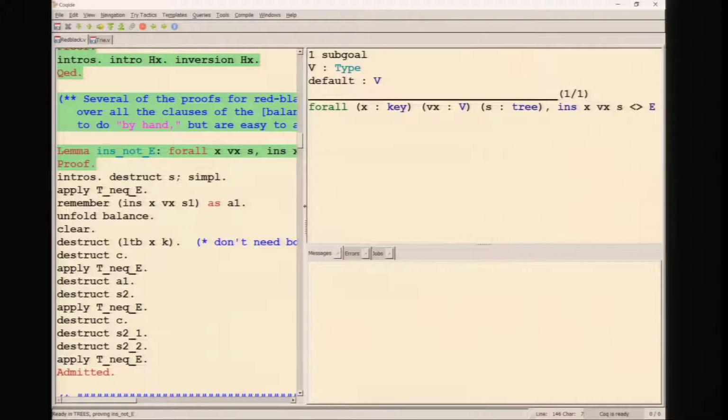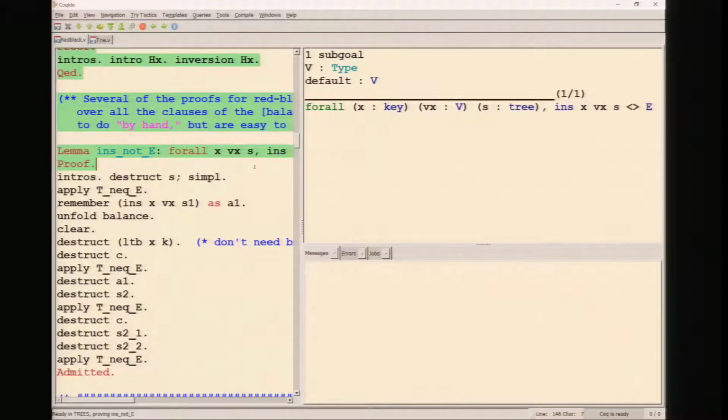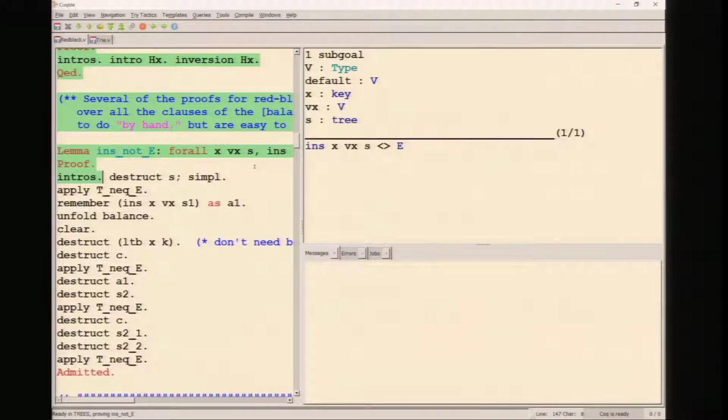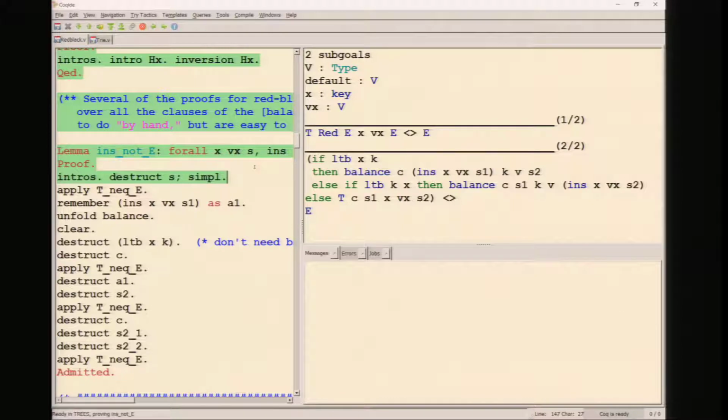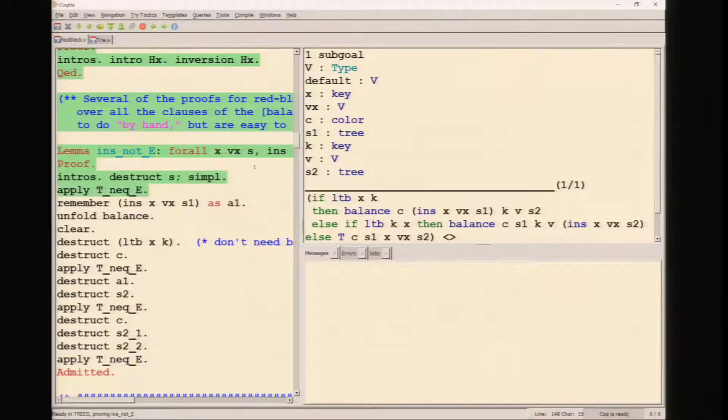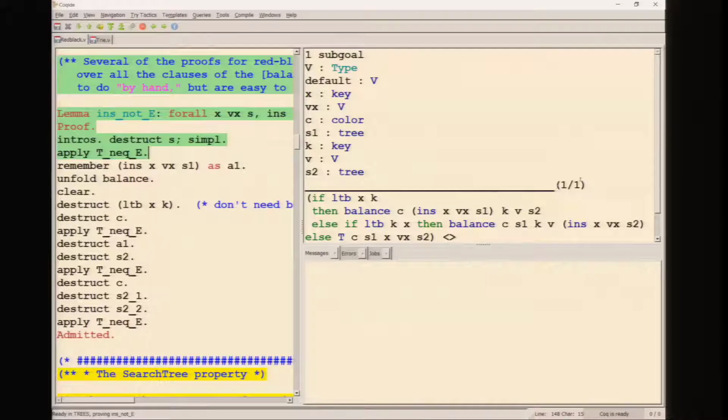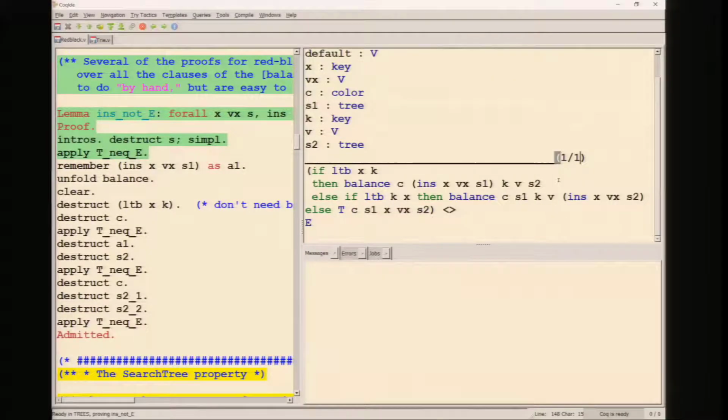Let's do this proof. We're trying to prove that, let's do intros. We're trying to prove that insert x vx in the tree S is not equal to E. So step one, let's destruct S and simplify. And here we'll just apply t not equal to E. That was easy. And here's the more interesting case. That big thing is not a leaf.